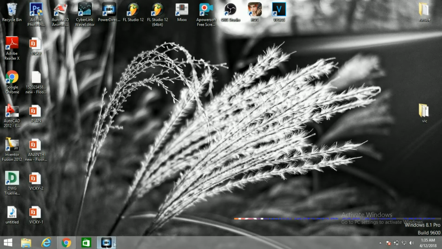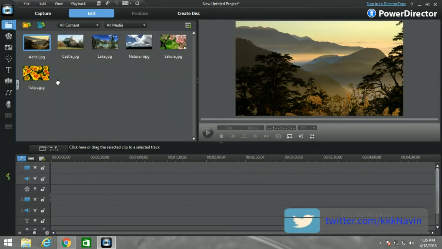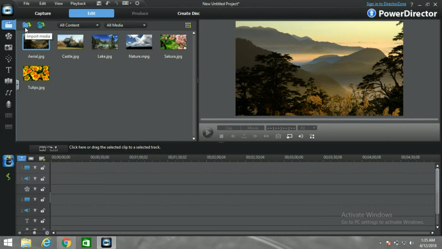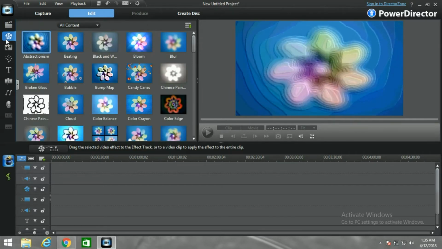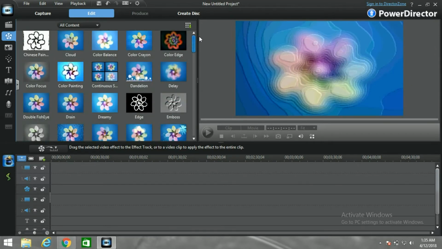So in the PowerDirector part, you can see the list of icons in the left corner. The first one is Media Room. Media Room is where all your imported contents are saved. You can import your file by clicking on this folder. The second one is the Effect Room. Here you can add some effects for your videos. You can see more effect options in this part.